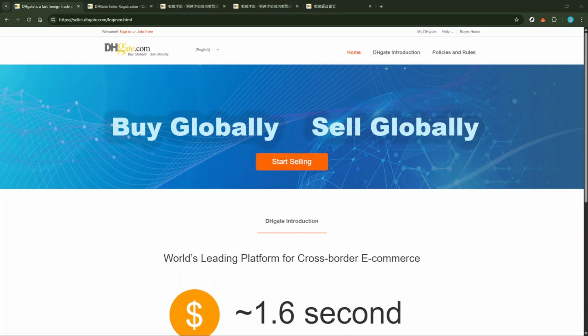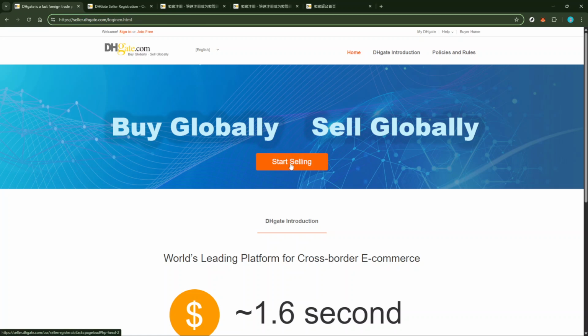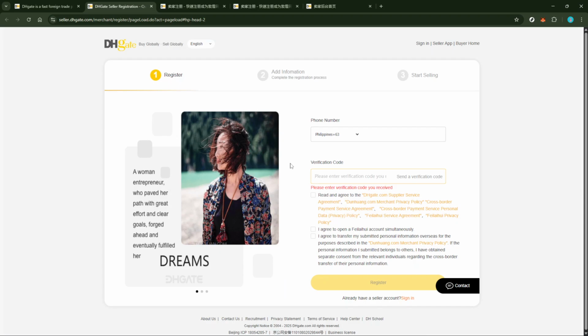First things first, you need to visit seller.dhgate.com, or you can simply open the Dhgate app on your smartphone. This is your gateway to starting your selling journey. Once you're on the site or in the app, navigate to find the Start Selling option. Clicking on this will take you to the next crucial part of this registration process.